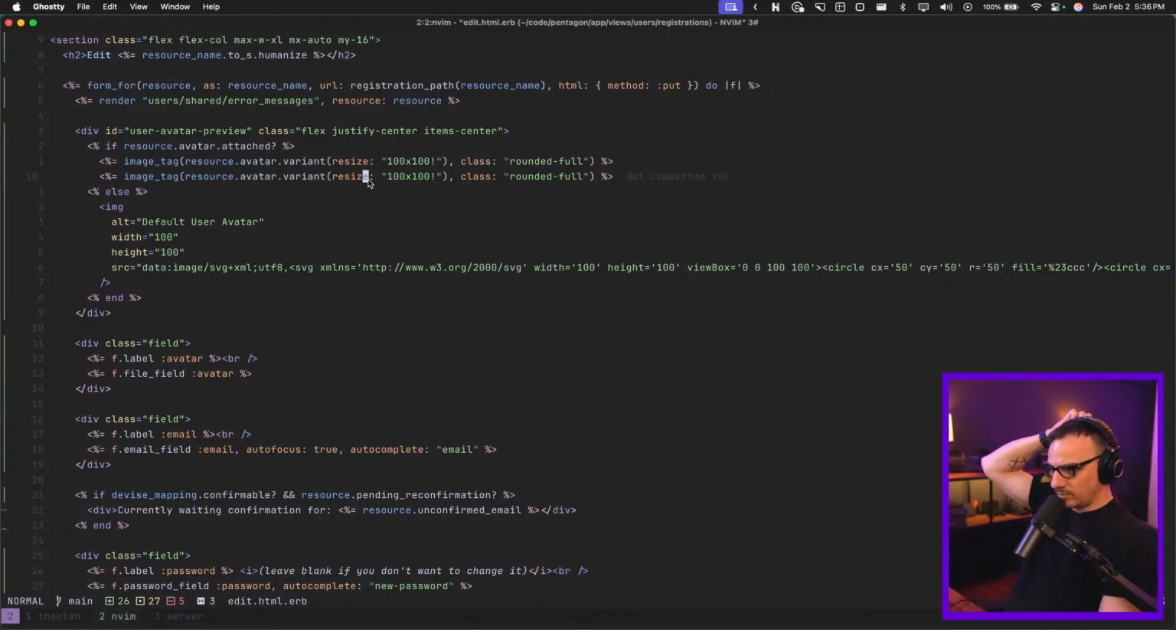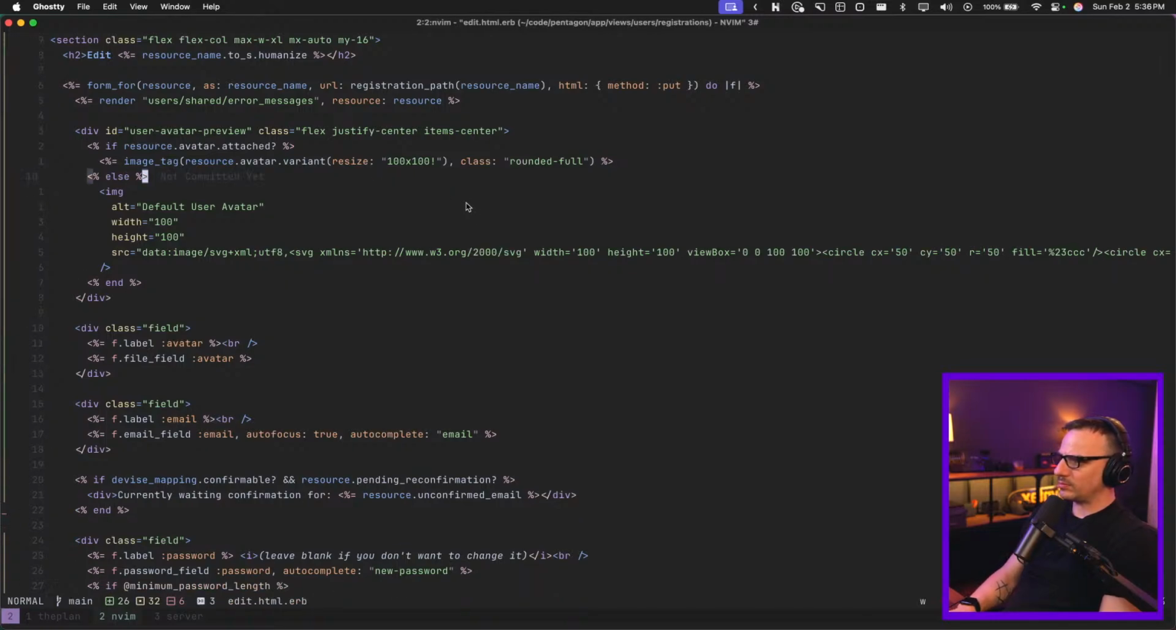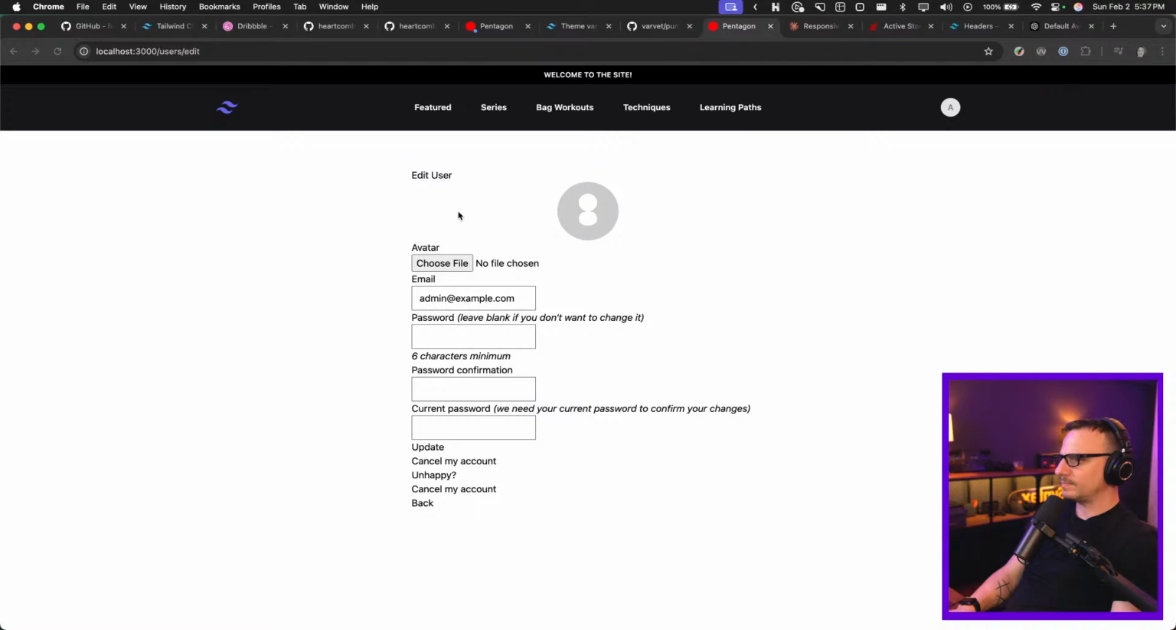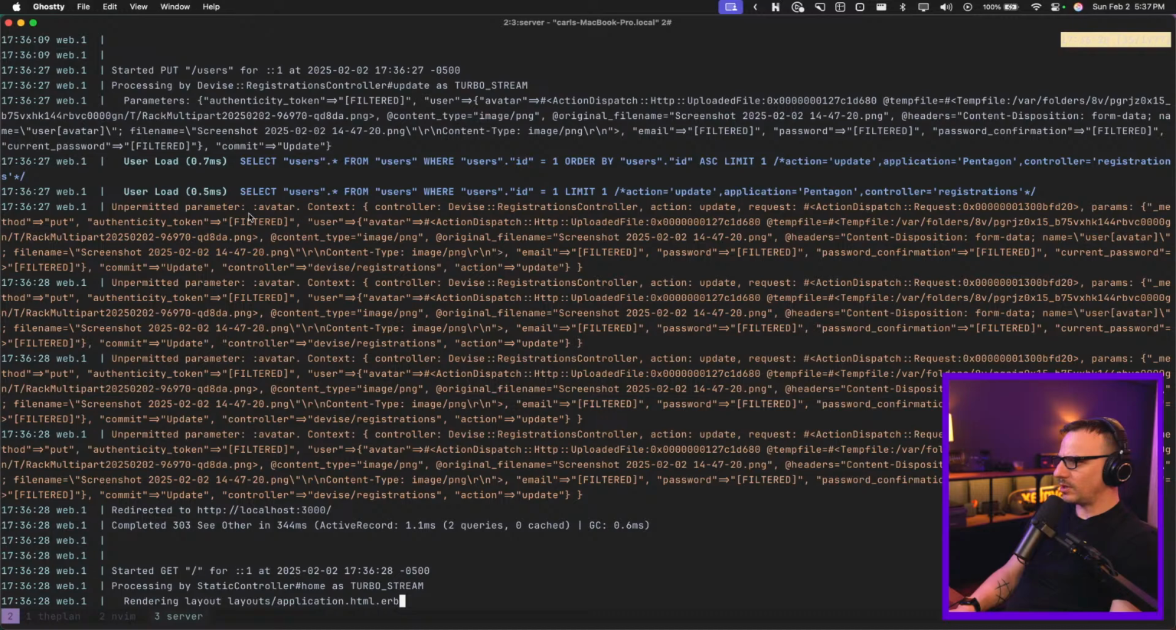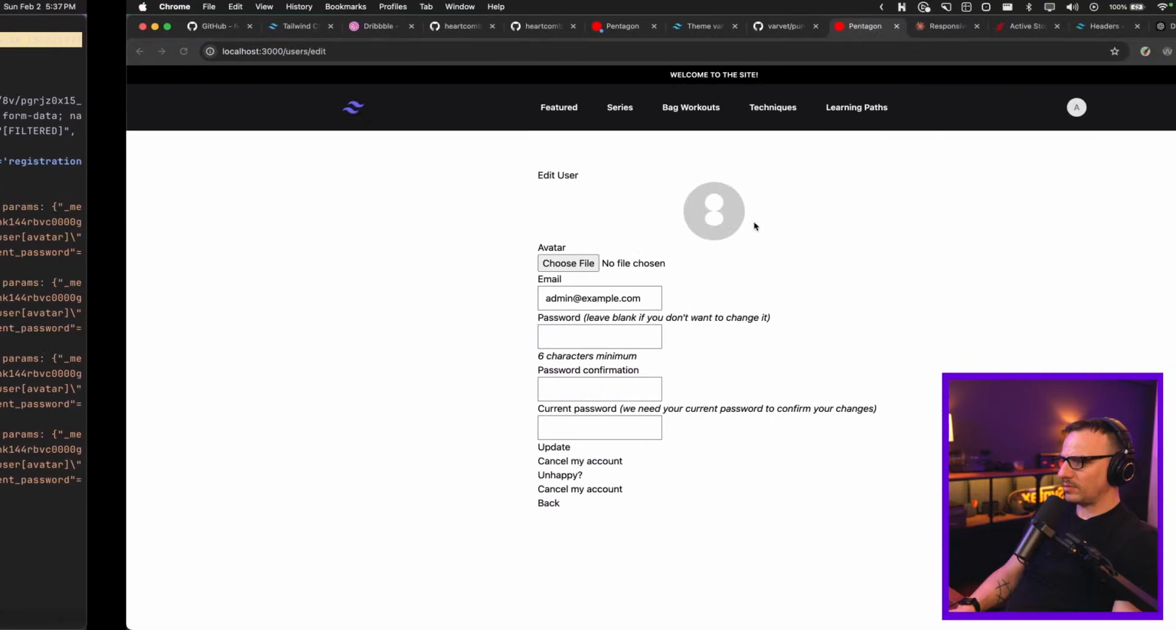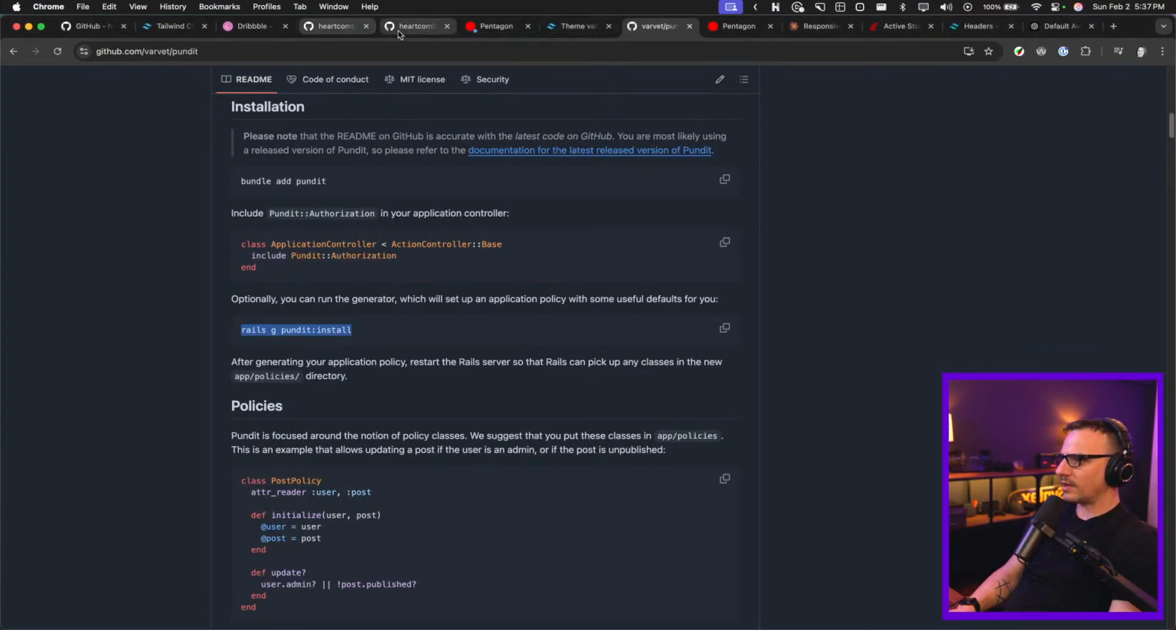So, why? I've done this before. Why didn't this work? Also, I don't need that twice. Oh, that's there twice. Is it a parameter issue? Yeah, unpermitted parameter. Okay, so action update unpermitted. Okay, so this is going to be a Devise thing.